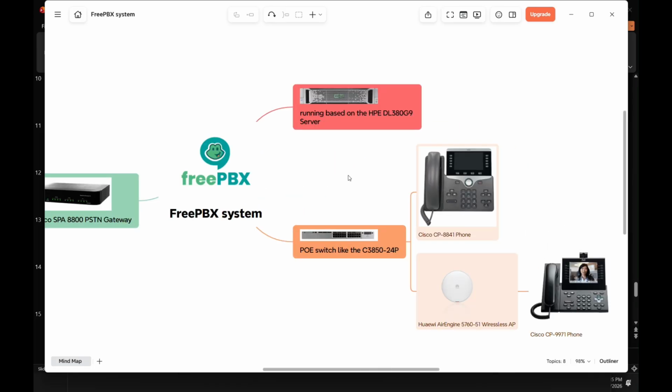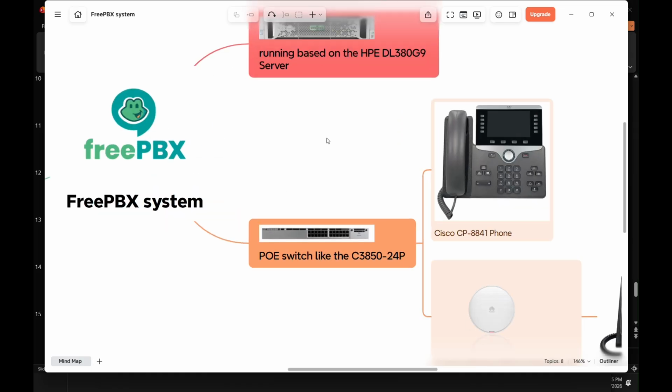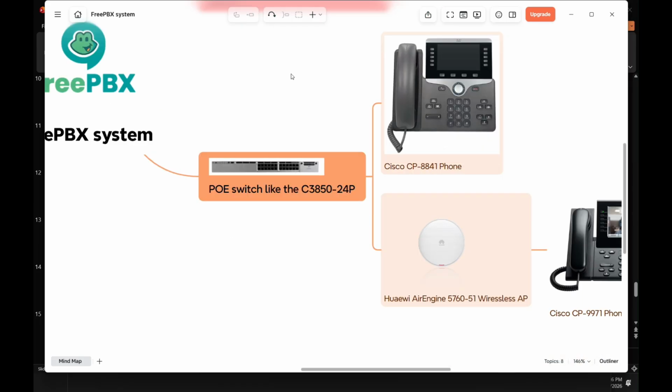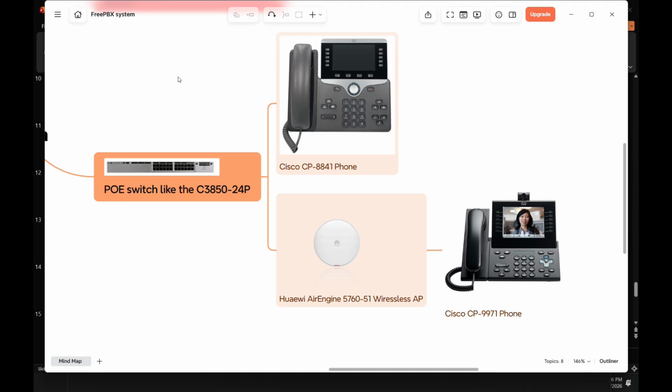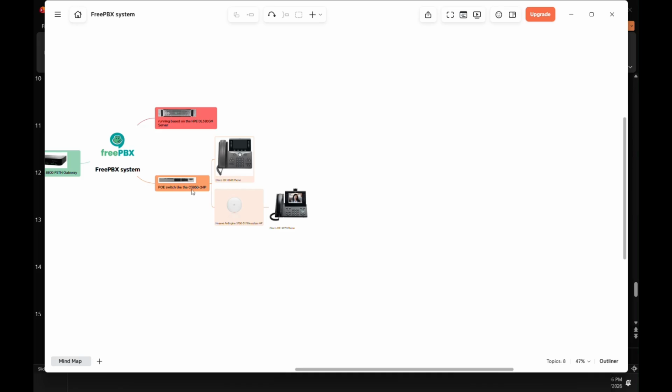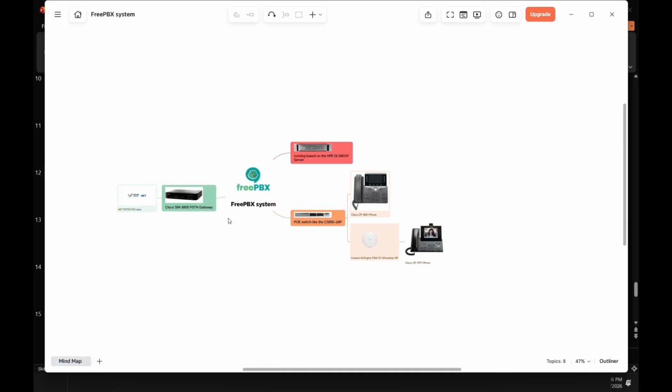And the PBX system runs on an HP ProLiant DL380 server with Proxmox installed. FreePBX is a VM running inside the DL380, and I connect the PoE switch in my network. The 8841 just bridges into the PoE switch, and the other access points also come into the PoE switch. And the 9971 connects wirelessly to my access point. So this is how my whole SIP system works.